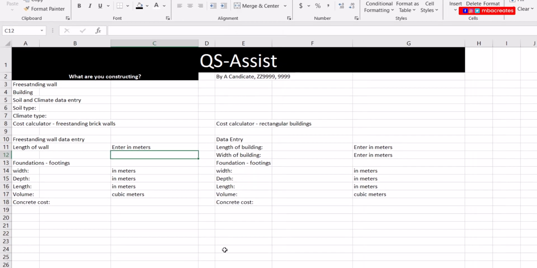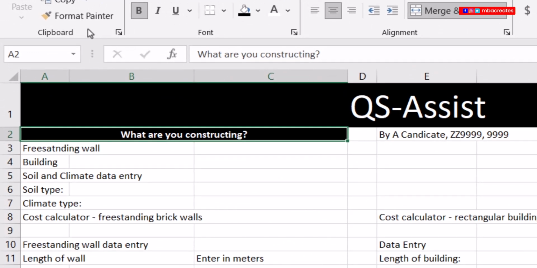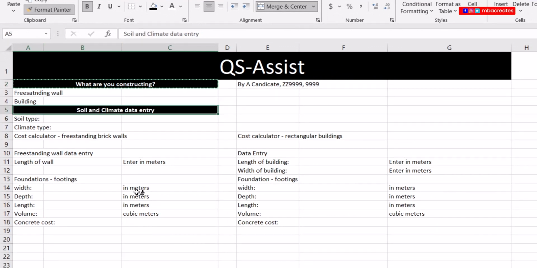So for the other subheadings on the sheet, I'm just going to use the format painter. So I'm going to click what are you constructing? and double click on the format painter. Just click anywhere I need to add that format.